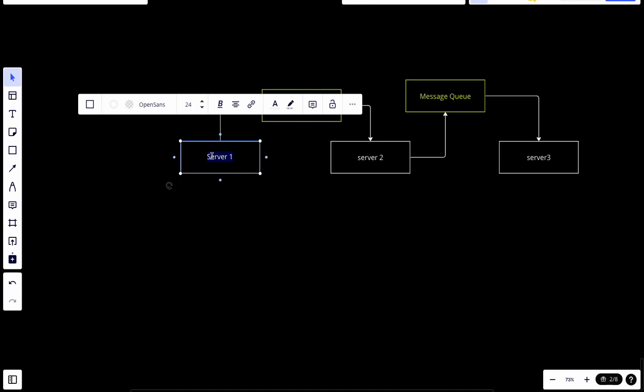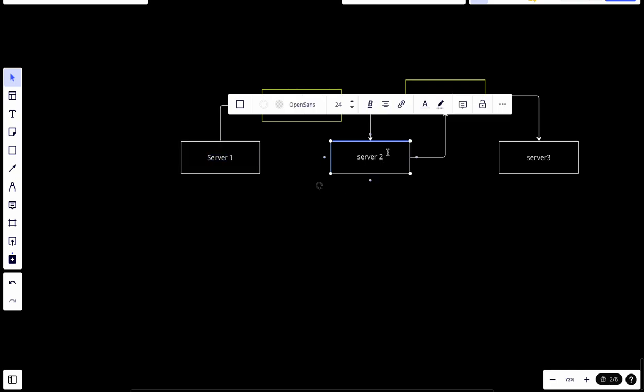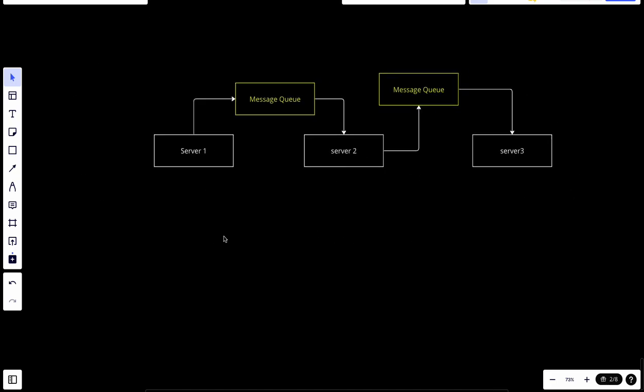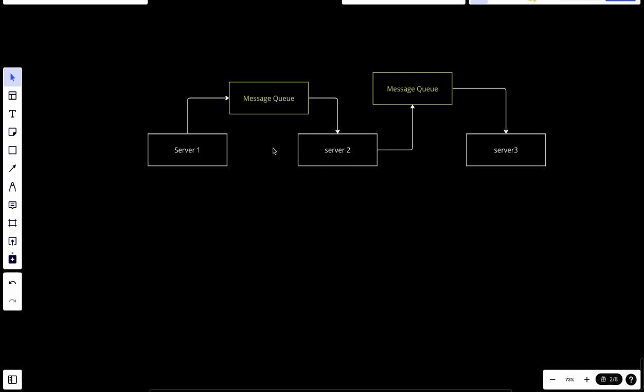This one maybe decodes the message, and after that this one resizes the photo, and this decodes the photo. Let's assume that the photo processing workers pick up jobs from the message queue. Let's say we are editing photos here, so they pick up the photo job from the message queue.